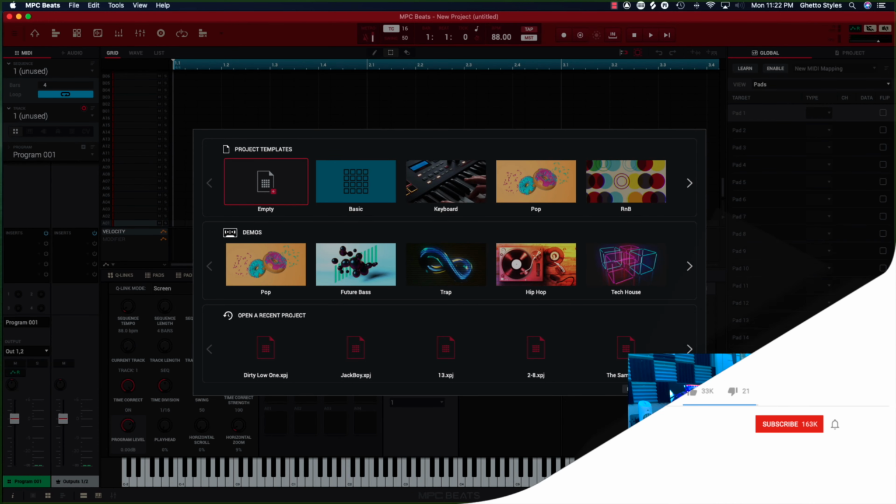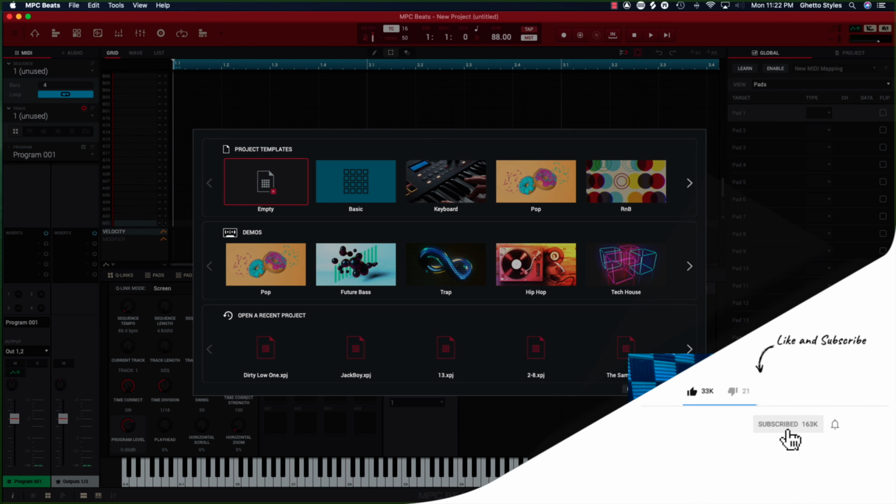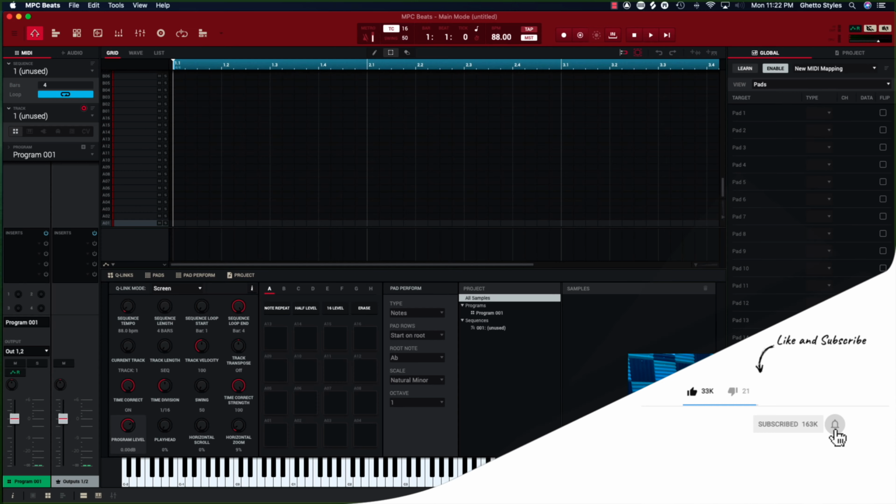All right, we have the MPC Beats software open. It is on the opening screen, and we're going to go straight in. What we're going to do is select an empty project.